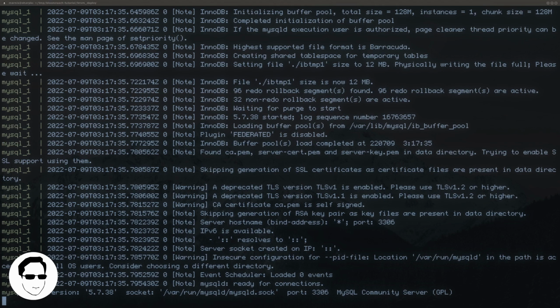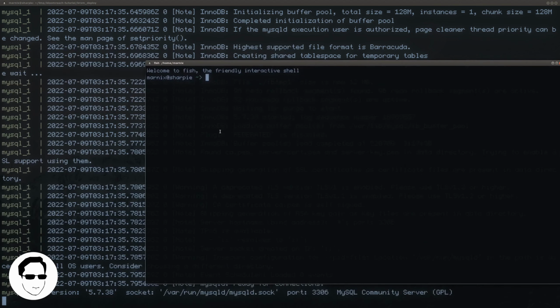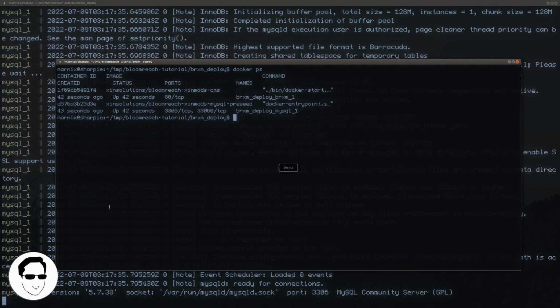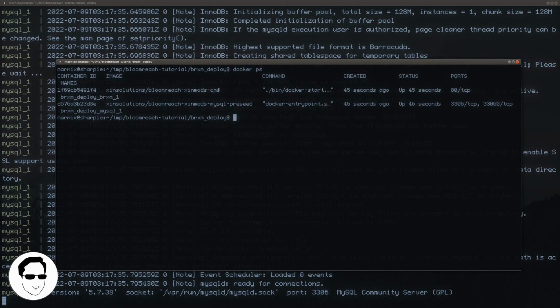Let's start another terminal and go back into our folder. Now we've run up the two containers, and in the background, our Bloomreach instance, I'm sure, is starting up the repository, so it'll take a little while. But now we can see that something is running. Our CMS is running and the pre-seed is running, and these are their names, so that's good.